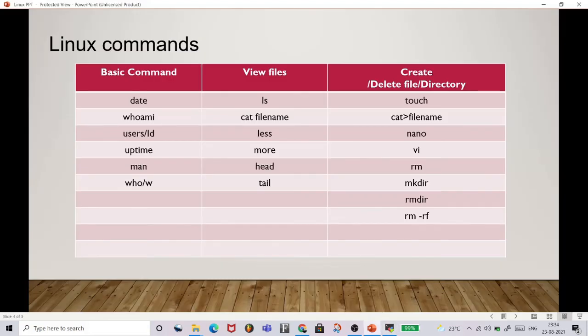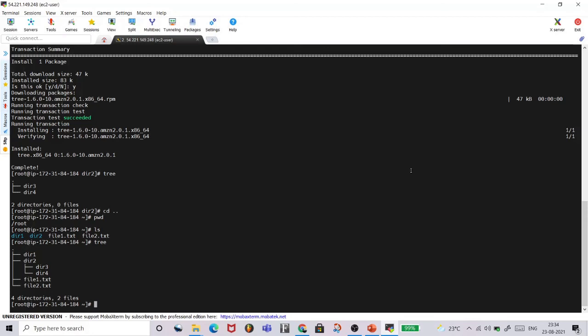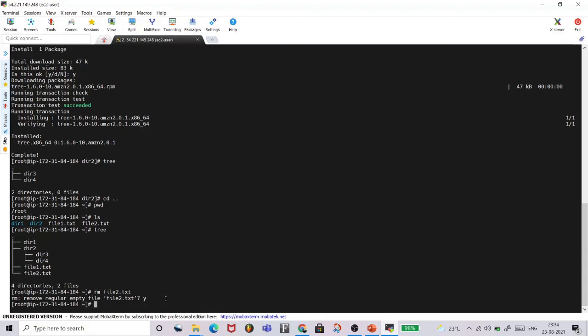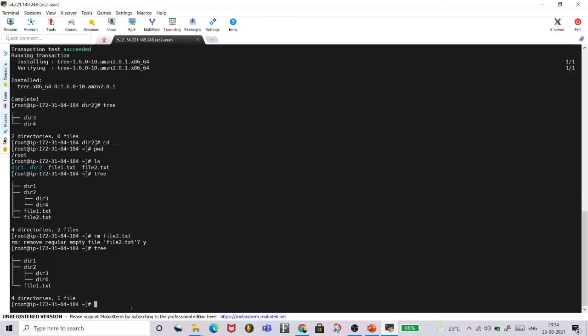Now the next command we'll be looking at is rm. rm is used to remove files. Now I have file 1 and file 2. So let me remove file 2. Remove regular empty file, yes. Now if I do tree over here, you see file 2 is not being shown.